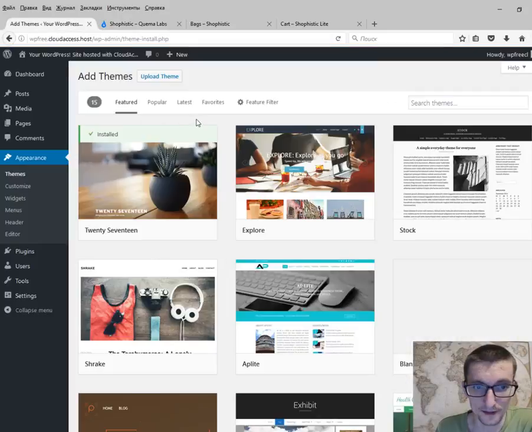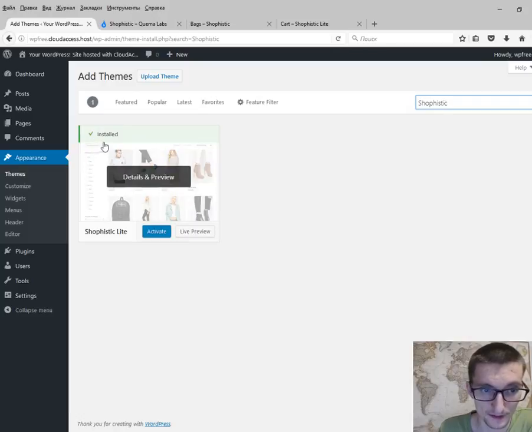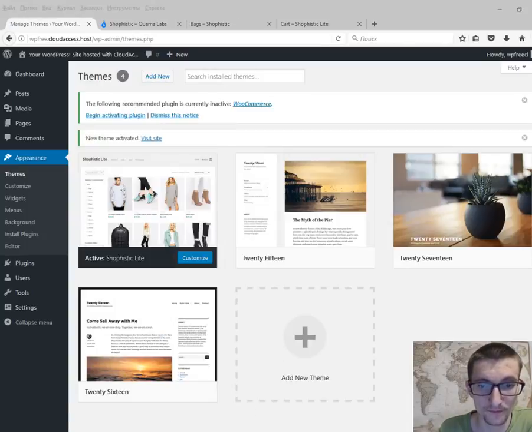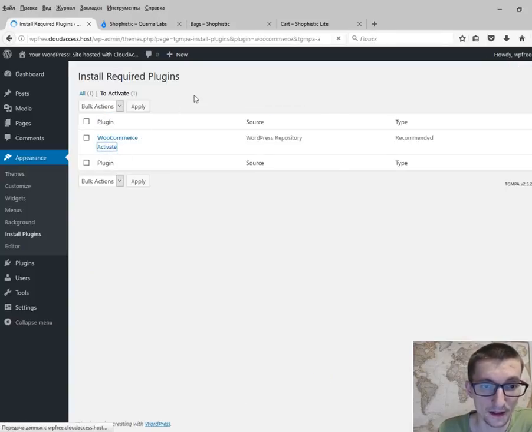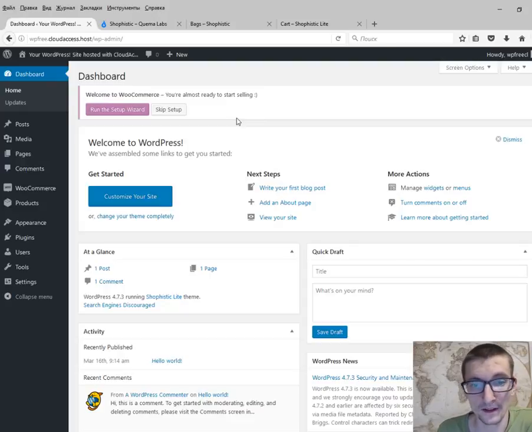Okay, let's get started. First we will find the theme in Appearance, Themes, then click the install button, and then click activate. You will see a message: the following recommended plugin is currently inactive, WooCommerce. Click begin activating plugin. I already installed it and I click activate. Usually you will see a message to set up WooCommerce. Click skip setup, because we will use another way to customize WooCommerce here.